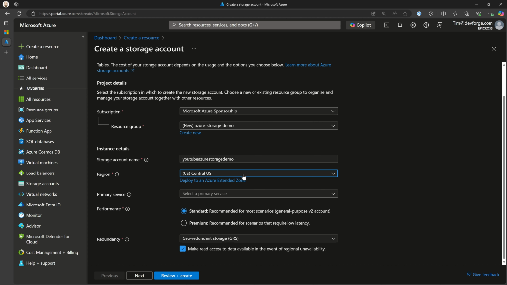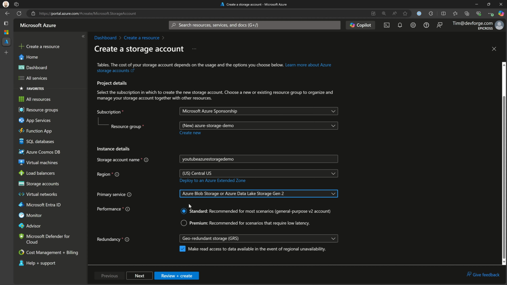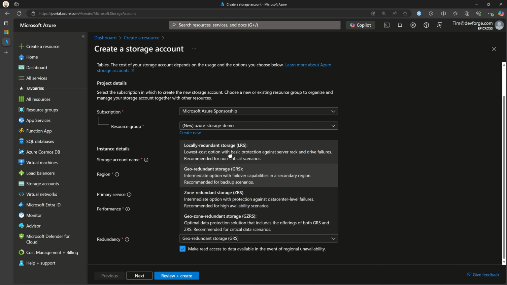So we're going to deploy this in the central US. It depends where you want to deploy it, but that's what we're going to choose. Again, my calculator was based on East US, but the central US has the same pricing as East US. Okay, primary service, we're going to use Azure Blob Storage. And we're going to choose a standard tier. And we're going to choose, here's the tricky bit, not geo-redundant storage. We want local redundant storage that's cheaper.